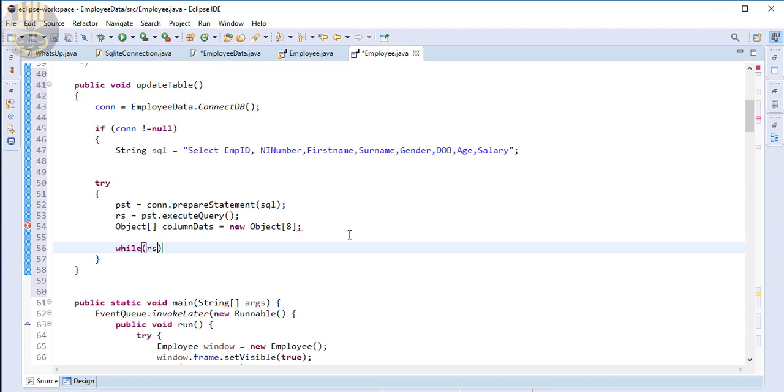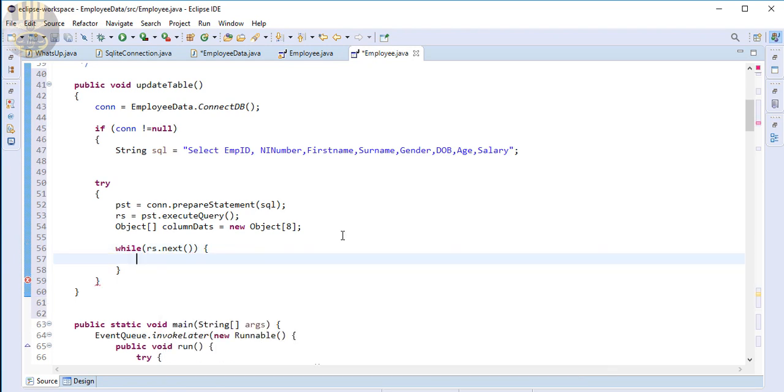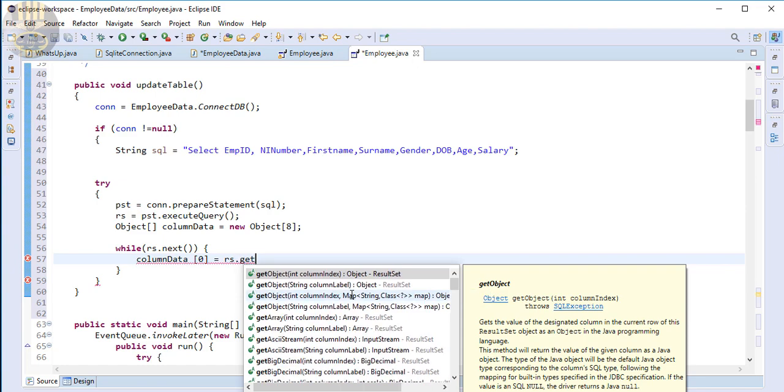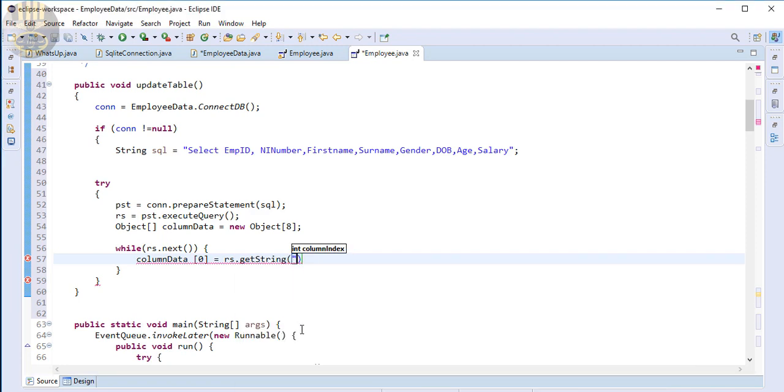While statement in there, while result set dot next, open a bracket and close that. Okay, the very first column we have inside the column data, copy that and paste that in here. The very first one would be 0, and that one equals result set dot get string. A string in there, and what do we have inside the string? It is going to be employee ID, I called that. Close that. That's the very first one there.